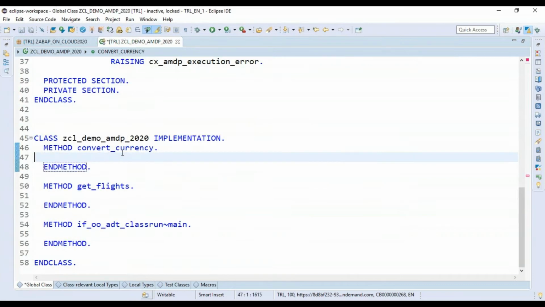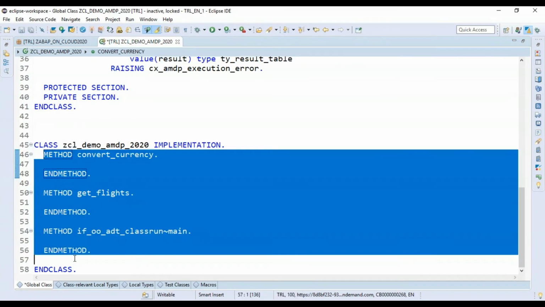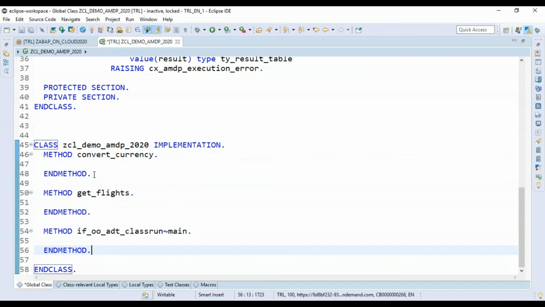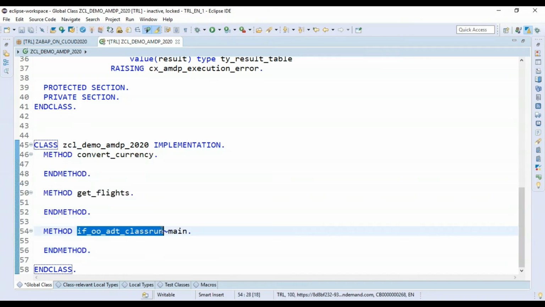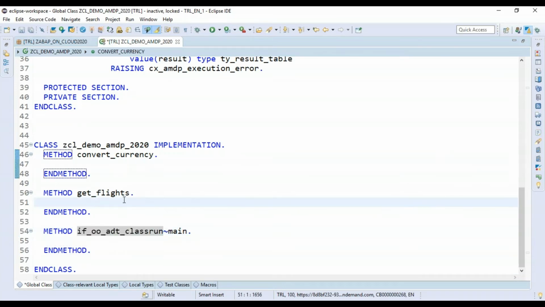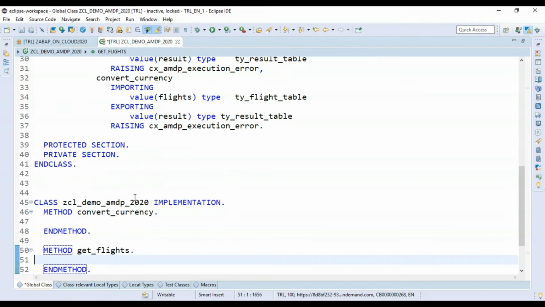Double click and it quickly generates the automatic implementation stubs for you, where you can start writing the code. Now, two of the methods we declared, but this one has come due to adding the class run interface, which is actually going to give you the console output. We'll be using this to bring the console output. So it's time to write the code one by one in each of the AMDP methods.